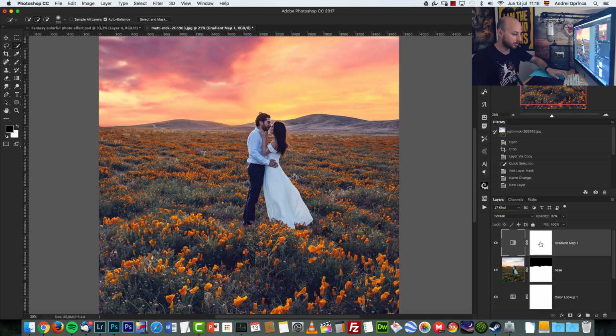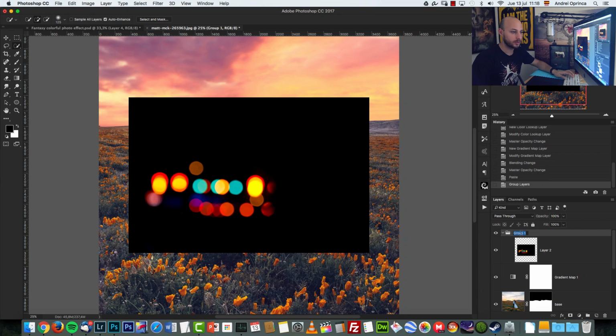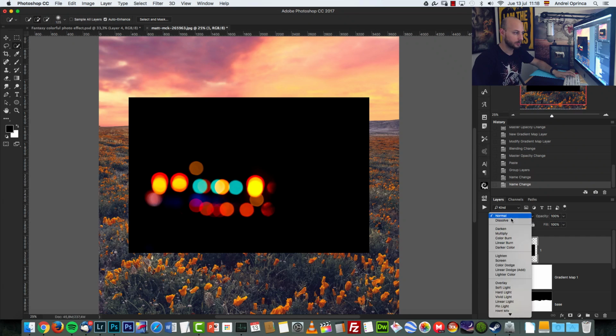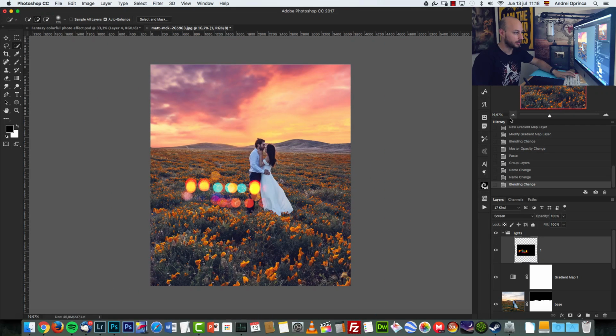And I'm going to paste this on top, and I will press Ctrl Command J with this layer selected, so I can create a group which I will name Lights. Now I'm gonna name this one 1, so I can work better, and change the blend mode to screen. And you can see how it looks like.